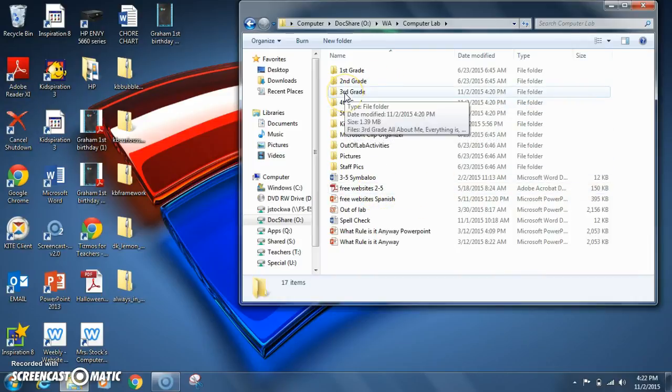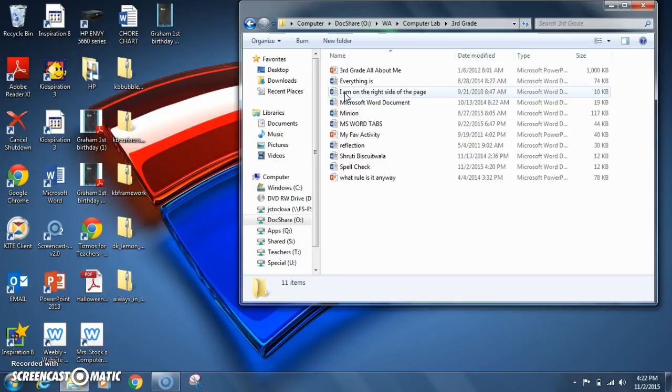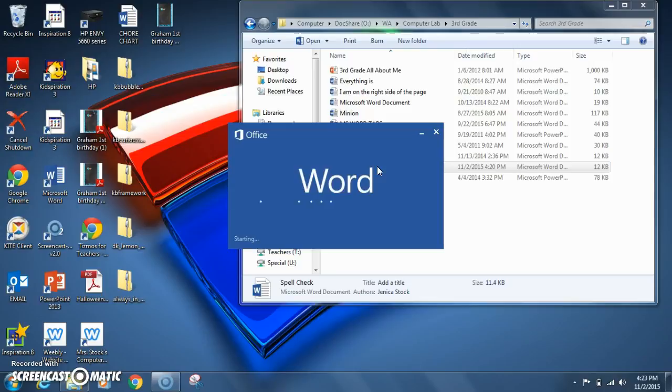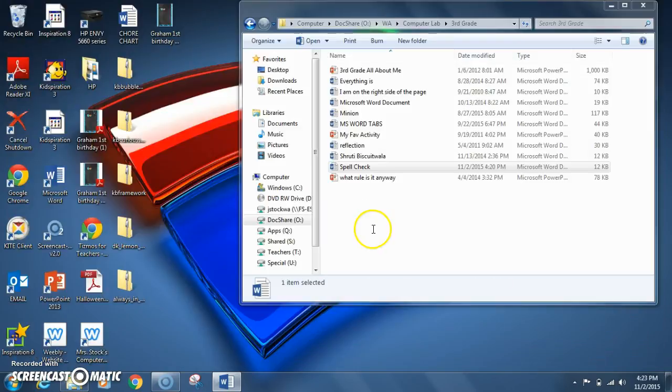So if you double click on 3rd grade, you'll find in there a document called Spell Check. And you click once to open that. Actually, you double click, sorry. Okay, go ahead and pause your video now and click on the WA folder, then the Computer Lab folder, then the 3rd grade folder, then the Spell Check document.